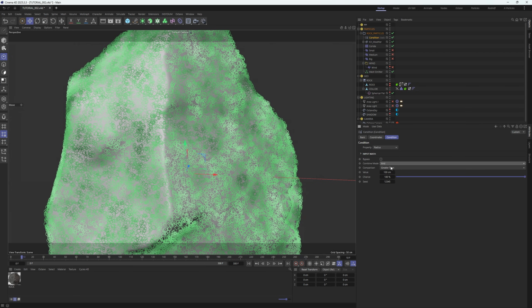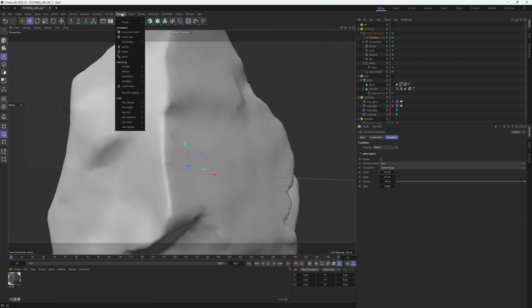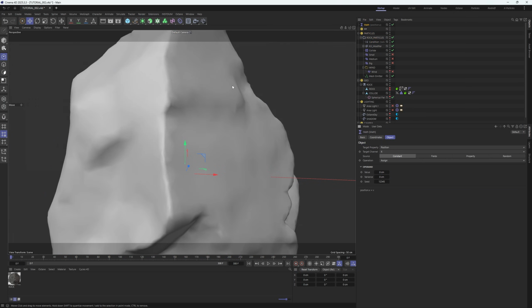We're going to keep this on and we're going to change this to inside range. Now this is going to be our radius, max radius and lowest radius. So let's do 2.5 and let's do 0.5. So now if we go to simulate modifiers math, we put this math inside the condition.